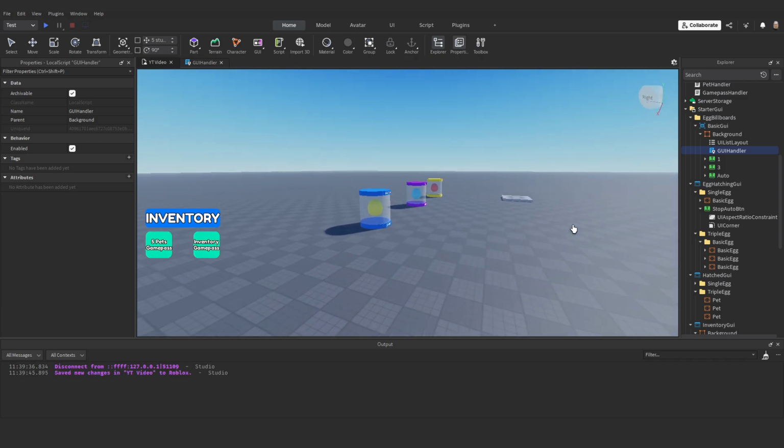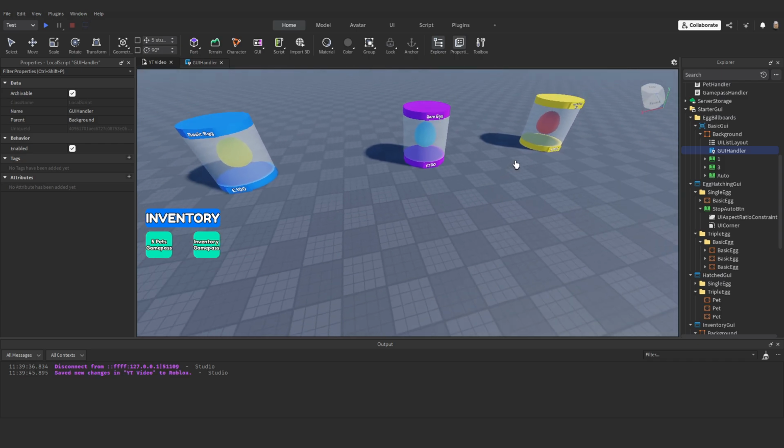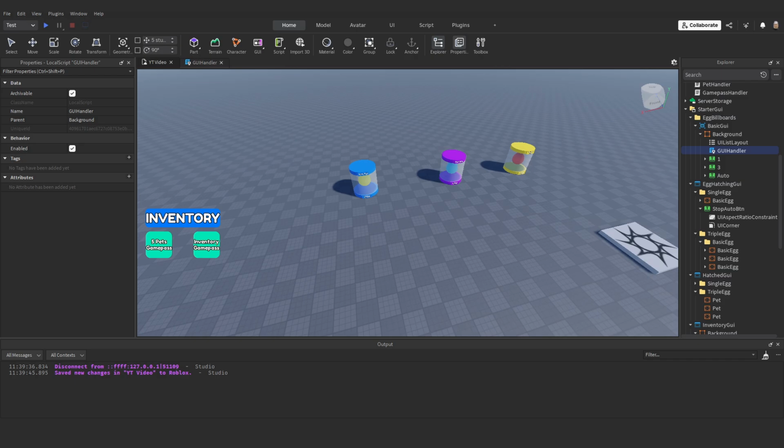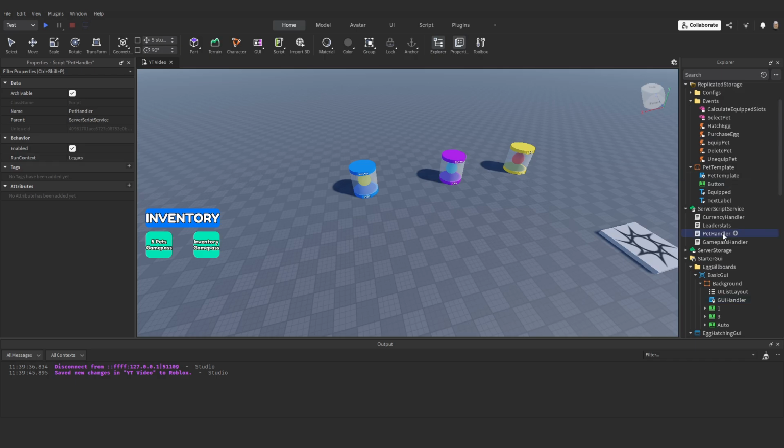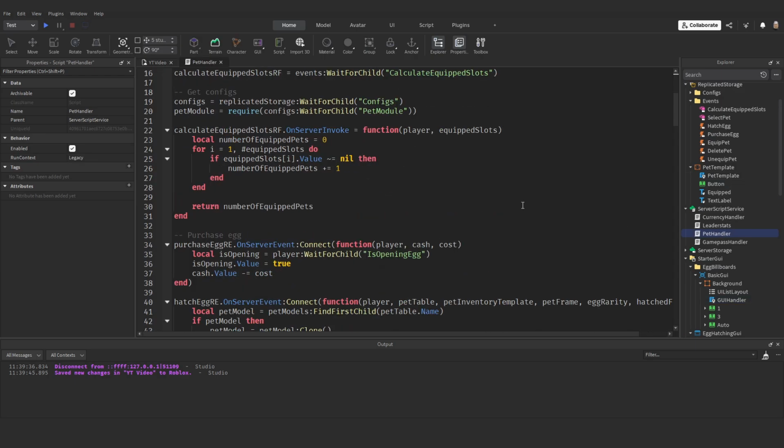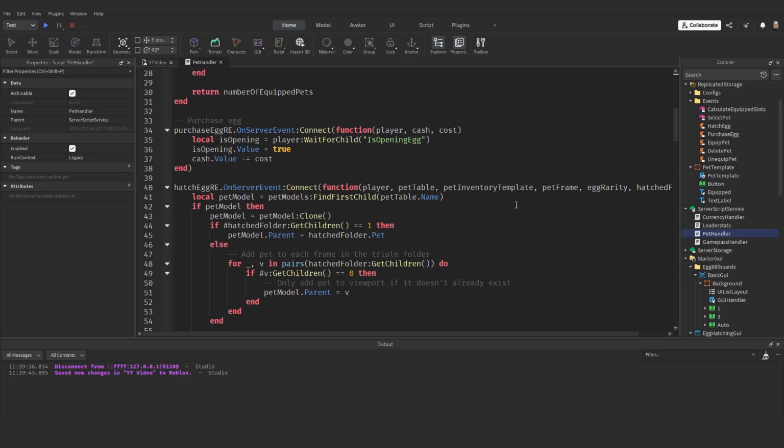The final script, or the final couple, that we're going to create now is about saving and loading. This bit's a bit complicated as well. Before we do that, I just want to go into the pet handler, sorry, not the GUI handler. And we're going to find our equip pet remote event.